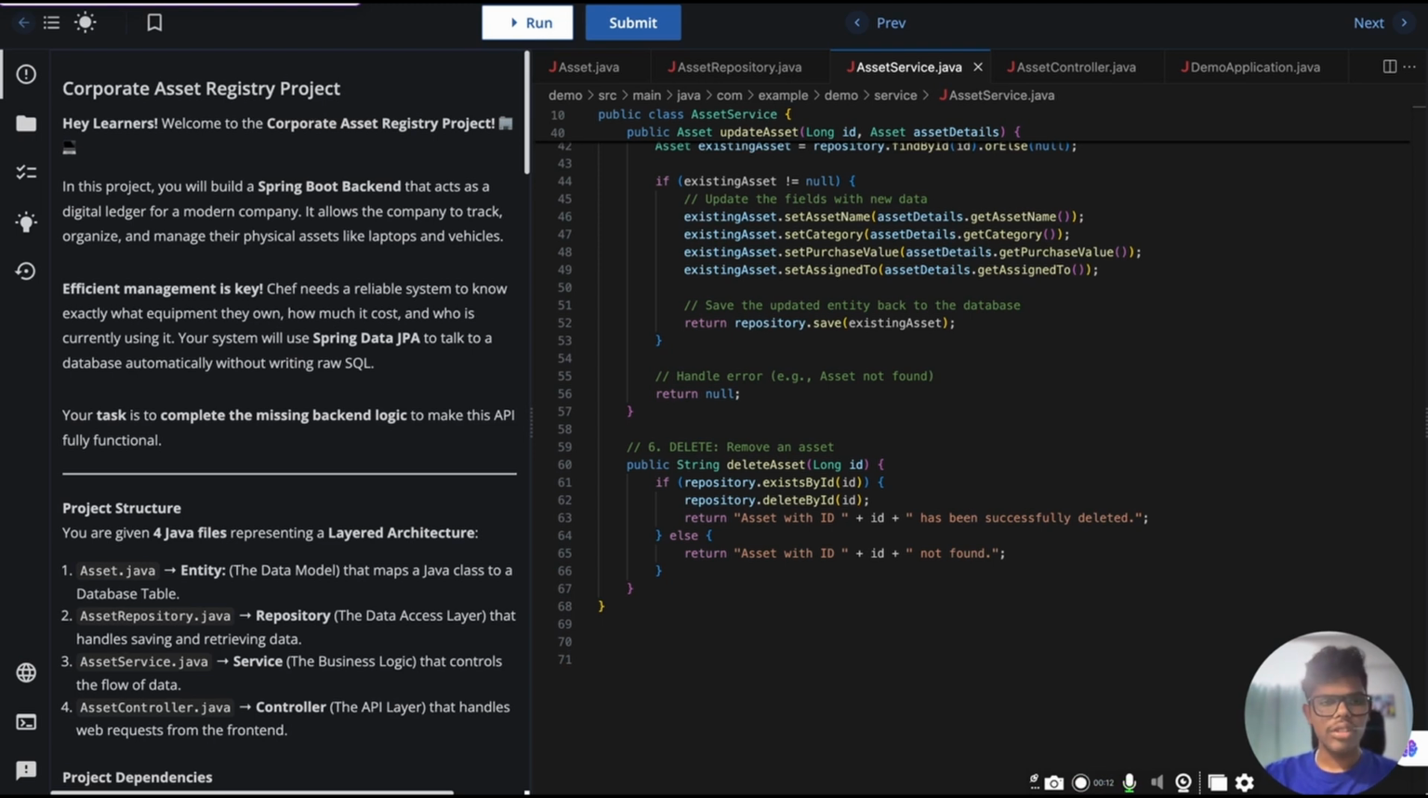So this first project is the Corporate Asset Registry Project. In this, you have to build a Spring Boot backend that acts as a digital ledger for a modern company. It allows the company to track, organize, and manage their physical assets, like laptops, vehicles, whatever they have. It has to be managed, right? Who is driving that? Who has that particular asset right now? So this project helps a company manage all their assets at one particular place.